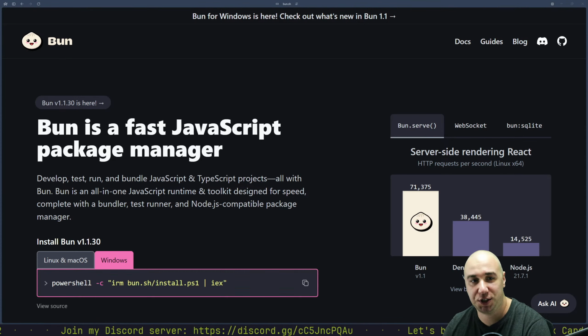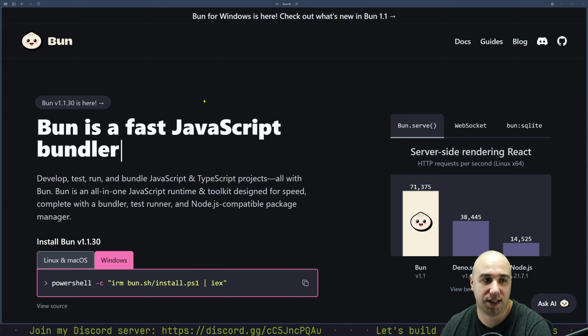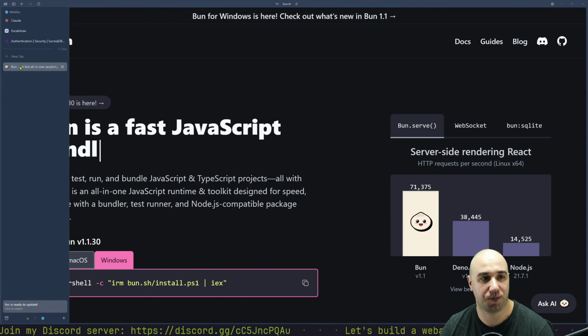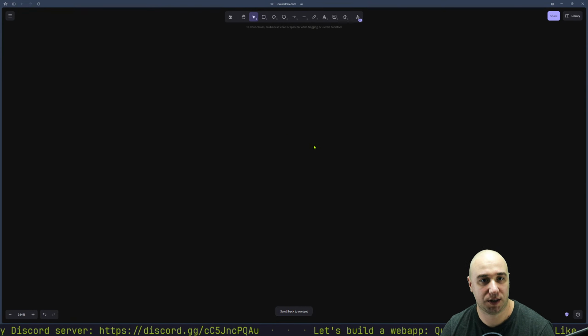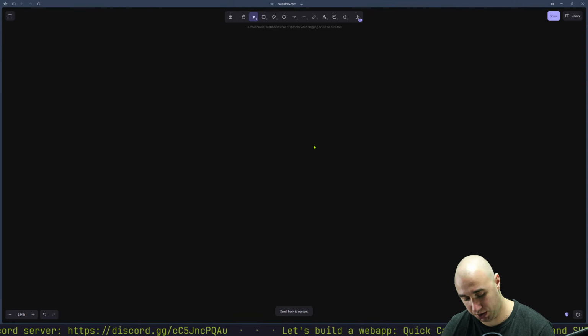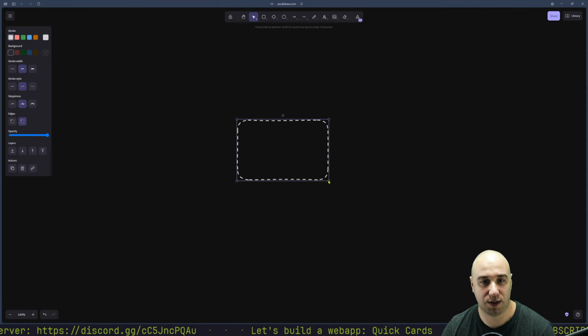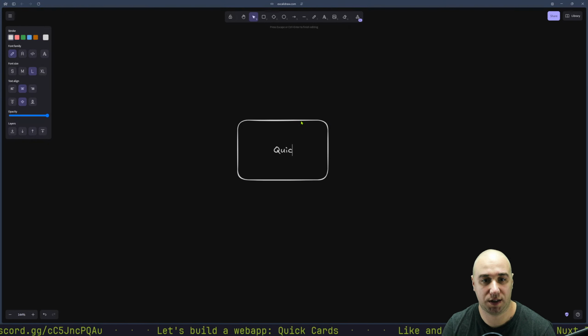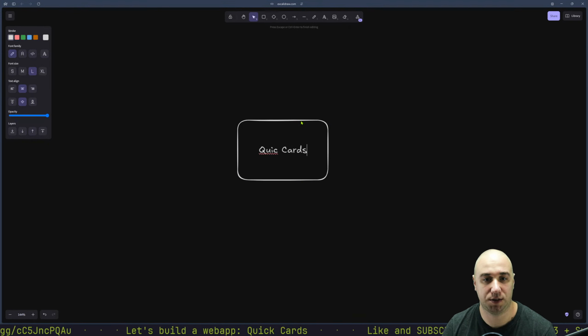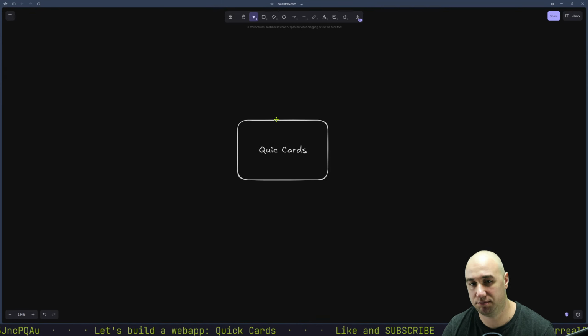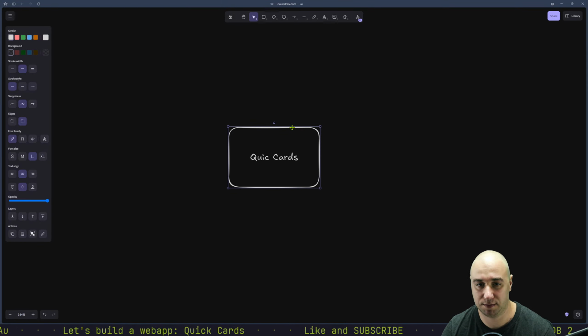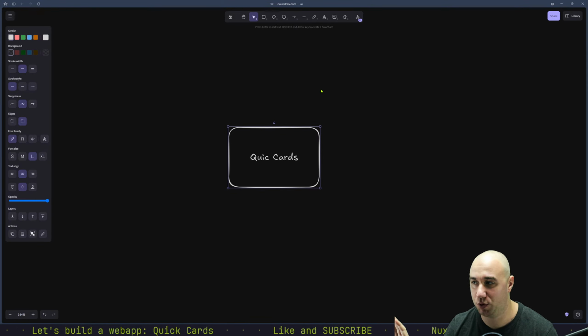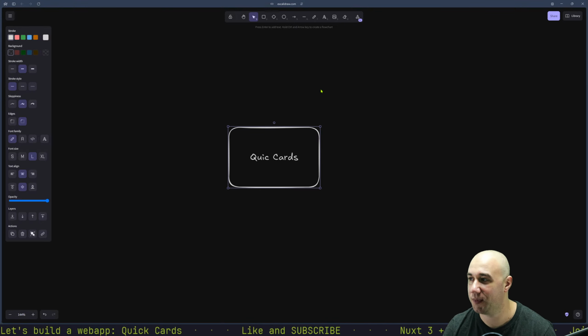So yeah, that's pretty much it. So let's think what we even need to do. I'm gonna go to Excalidraw and let's start thinking. The whole idea is that we have an application and it's gonna be called Quick Cards. I like that name. Don't ask. That's how the previous app was named, so I'm gonna stick to that.